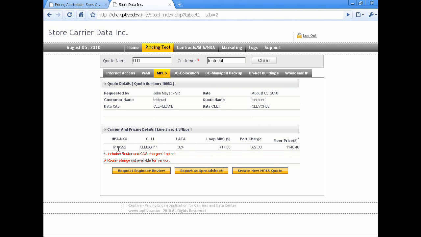Your NPANXX is 614.292, CLLI CLMBOH11, your LATA, your loop MRC, your port charge, and your floor price. Now you could again export this to a spreadsheet, give it to a customer, or send it for a review to a superior or a senior. Now let's see what happens if I export a spreadsheet.